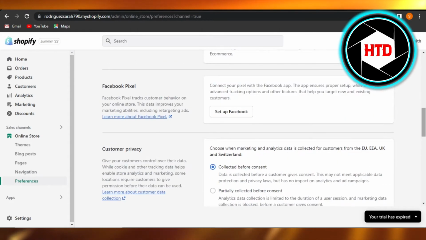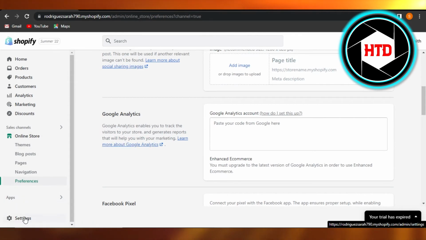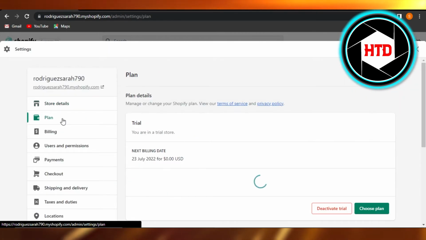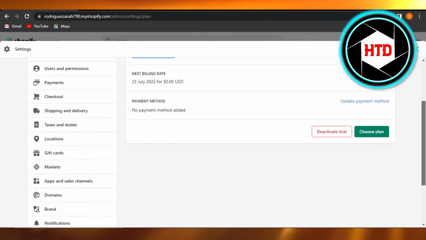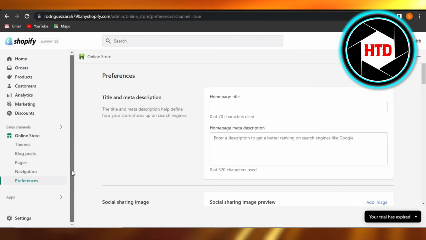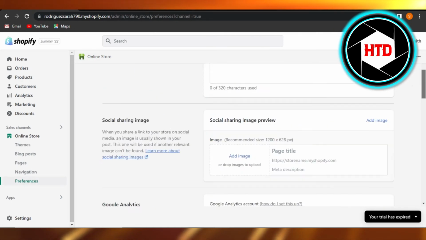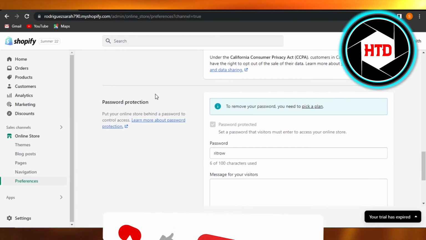But if you want to buy a plan, you can simply go to settings, then go to plan, and get a plan from here. Simply click on choose a plan, buy a plan, and after that you will be able to disable your Shopify password from preferences, just scroll down to this option right here.